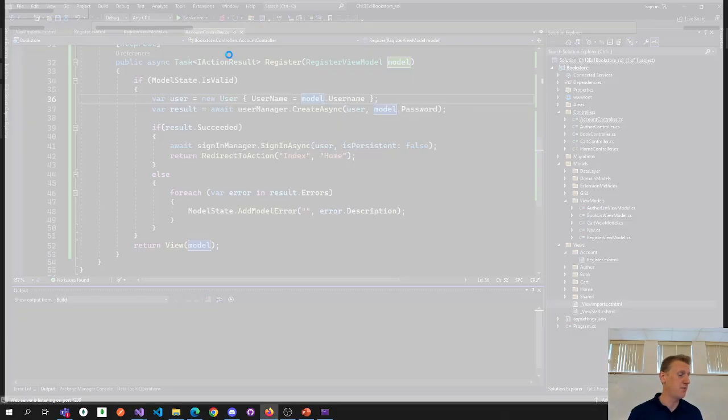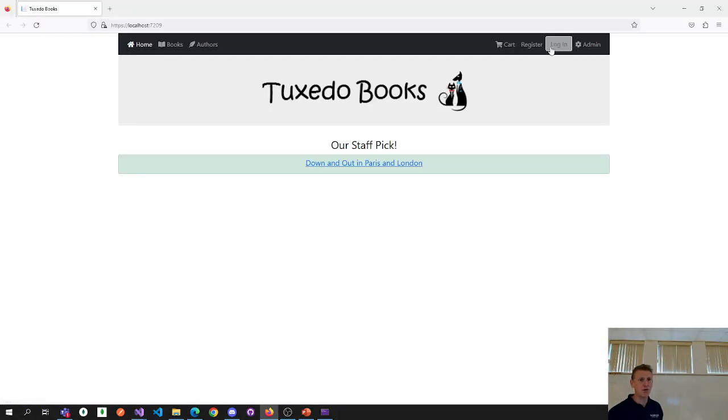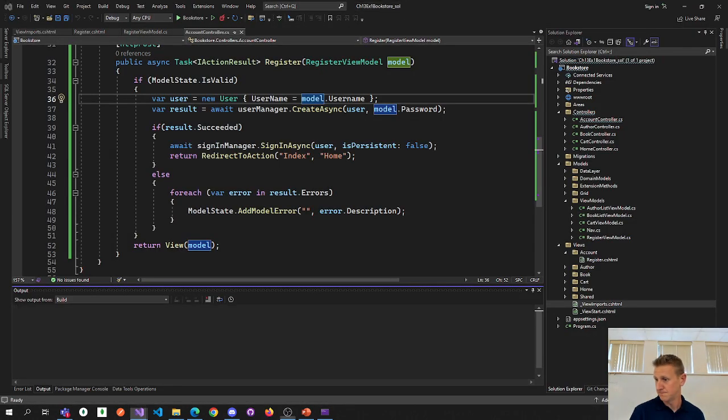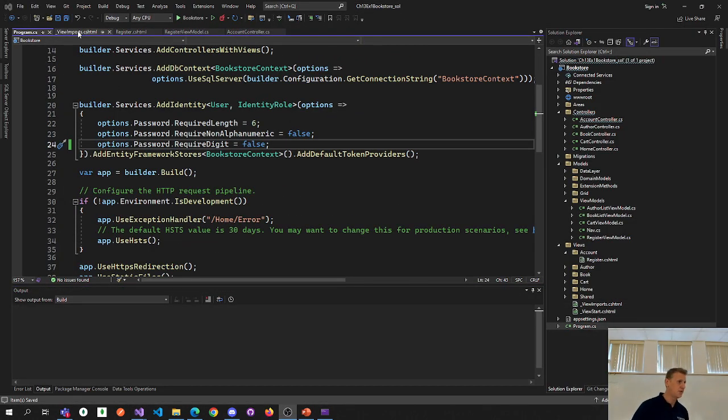If I boot it back up though, I believe we're logged out, because it's session cookies. Remember that Facebook scam where you type in your password and it puts it as all stars? Okay, so now we have register user working.